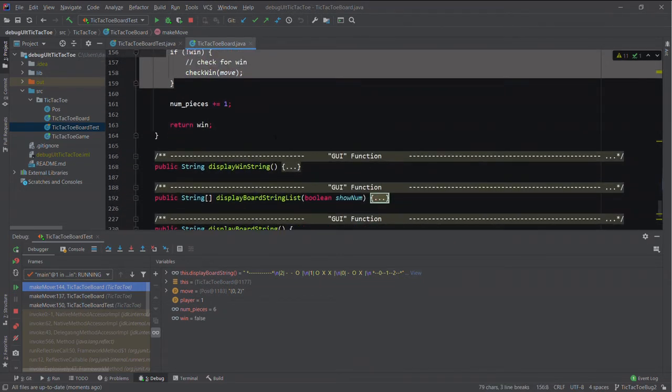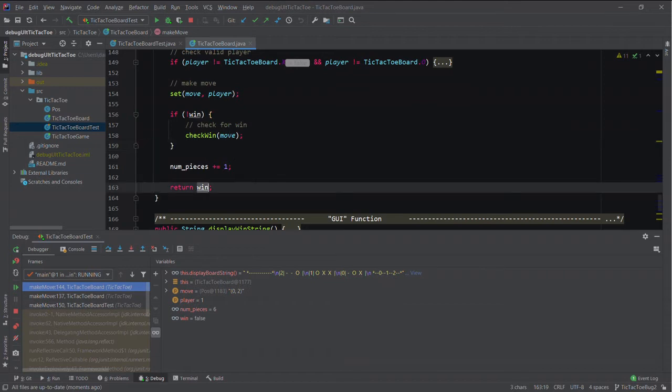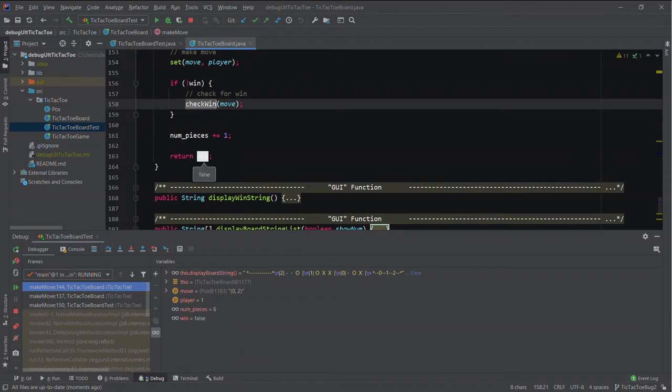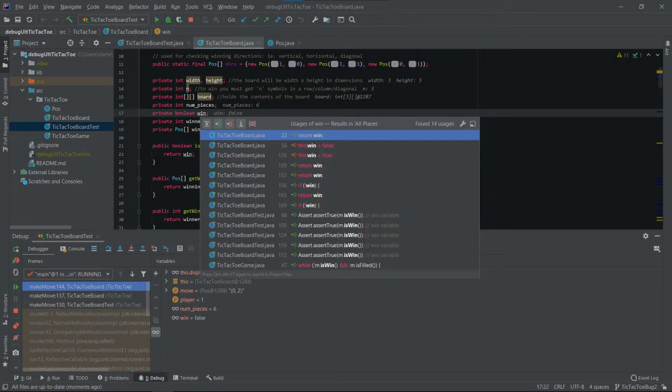Because if you look at other places in the code, the only place that changes the win variable is going to be check win. I know this because I wrote the program, but if you don't know this, a good way to check it is to control click win and then control click win again. So then inside of control click win, you can look for all of the places that win is accessed.